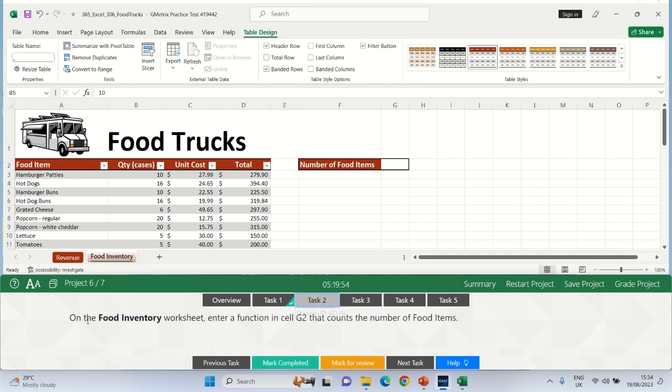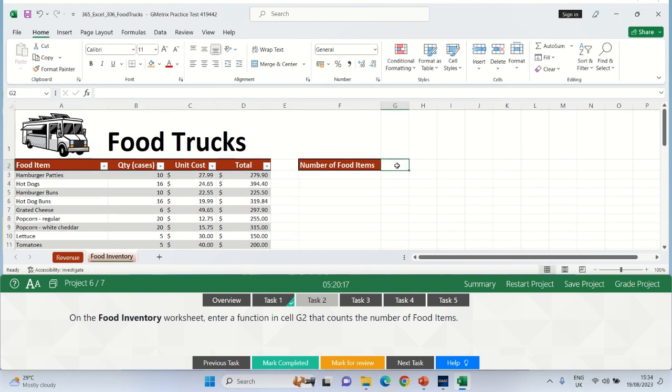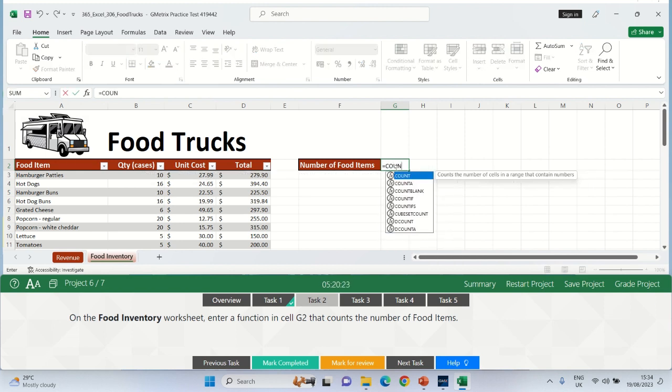Now task 2. On the food inventory worksheet, enter a function in cell G2 that counts the number of food items. Okay, so select cell G2, then you are going to use COUNTA.